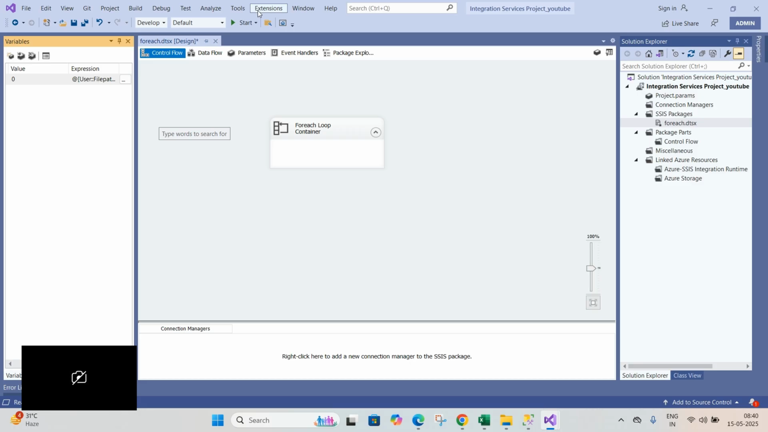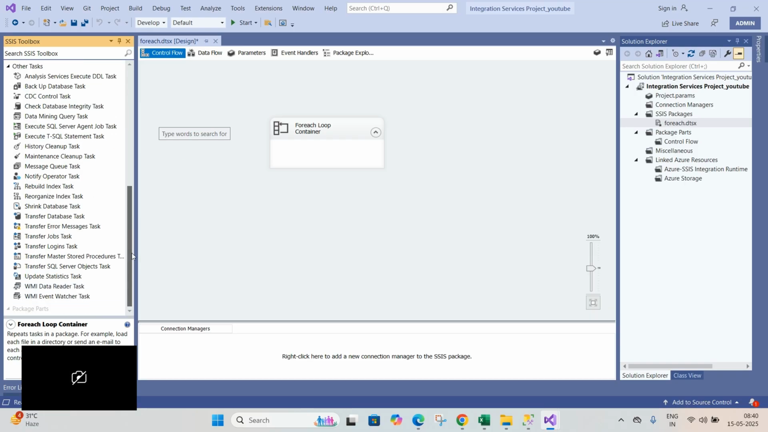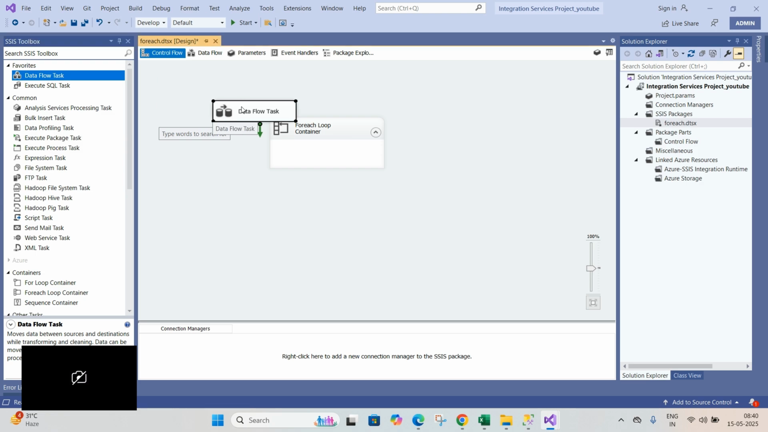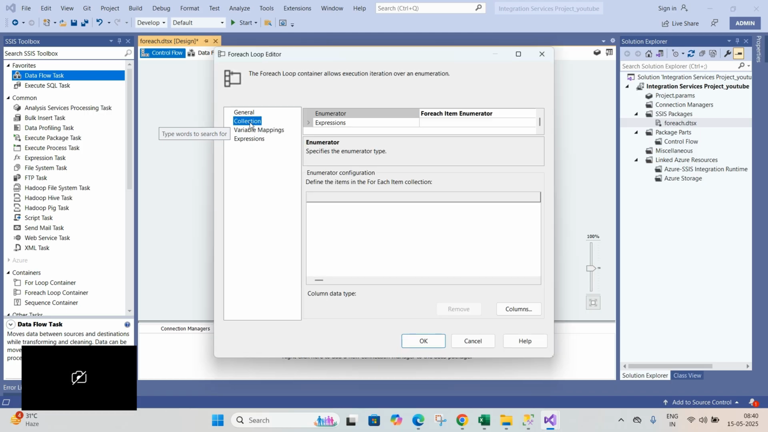The next step is to drag and drop the Data Flow Task. In Favorites you have the Data Flow Task. Just drag and drop it inside the For Each Loop container. Before doing so, you have to configure the For Each Loop container. Go to Collection.